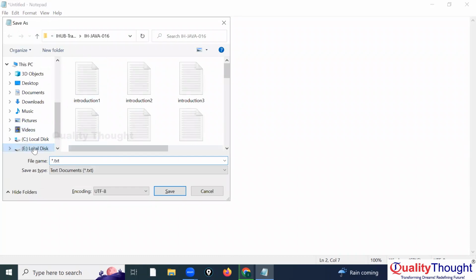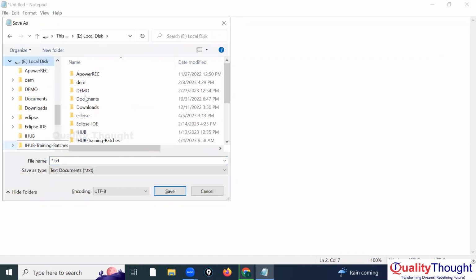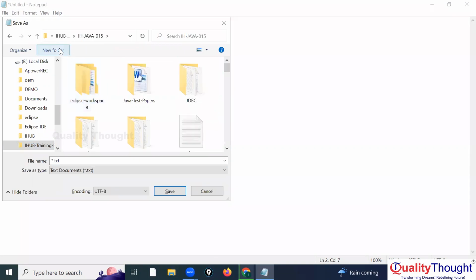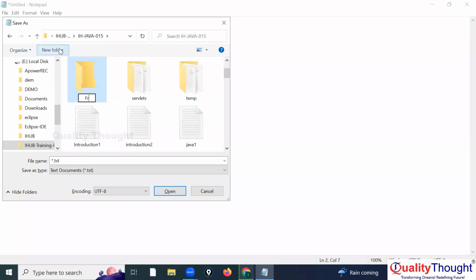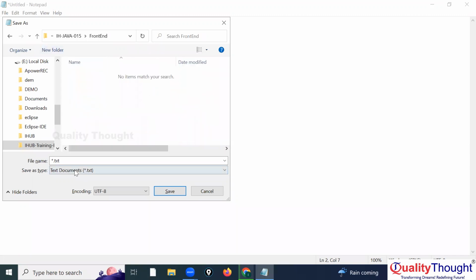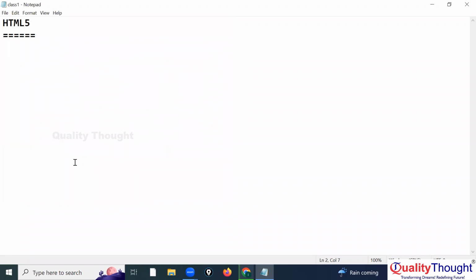I will go to the E drive. I can save anywhere, sir. Anywhere I can save. So let me take one folder, front end. Front end I am taking. So here I will be saving as class 1. Front end will come with class 1, class 2, class 3. Like this I will give you.